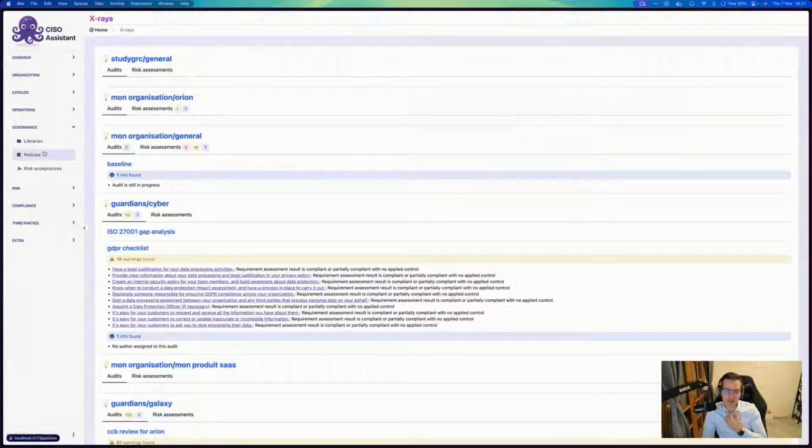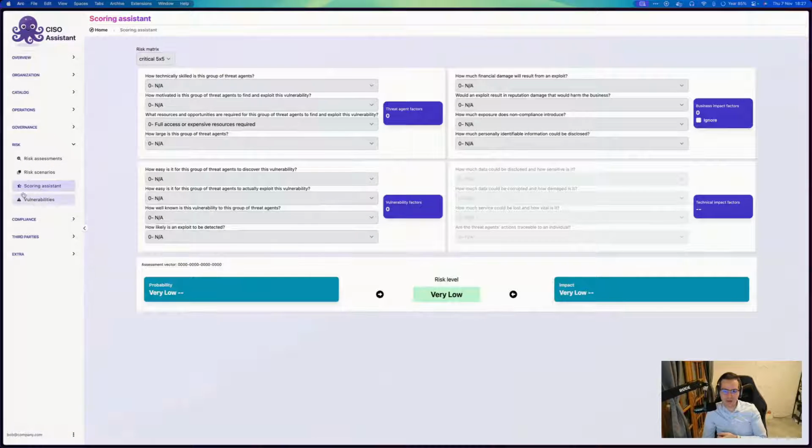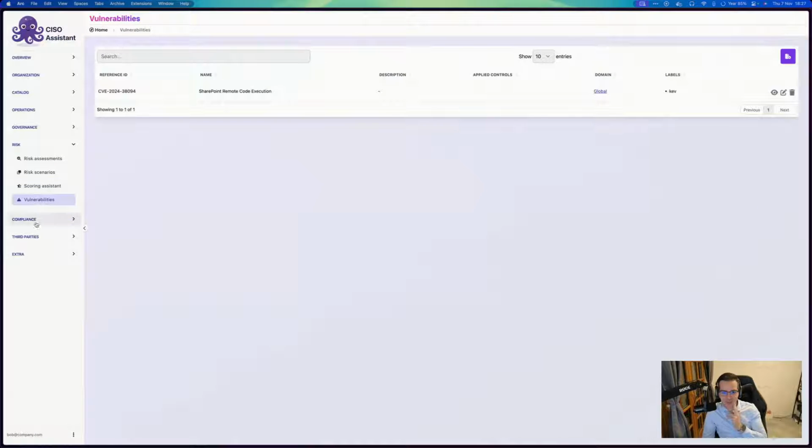On the governance side, obviously you're going to have your policies, you can import your libraries, and you can go even up to the workflow management around risk acceptance, which is supported there. On the risk part, we will find the risk assessments and scenarios. If you're struggling with scoring something, you will find some assistants there to help you score your vulnerabilities and your risk scenarios, and you can even map them to some vulnerabilities if you want to go that accurate.